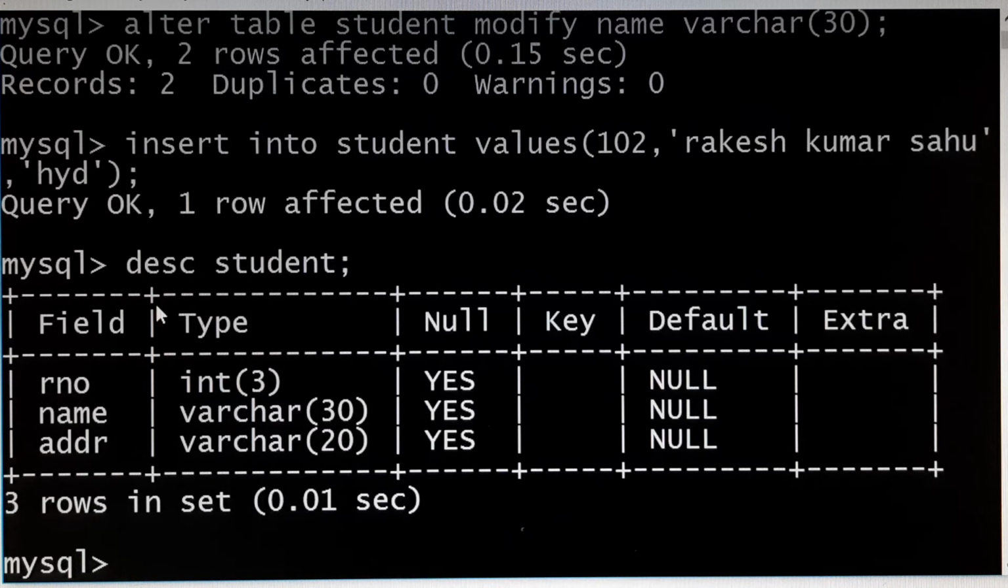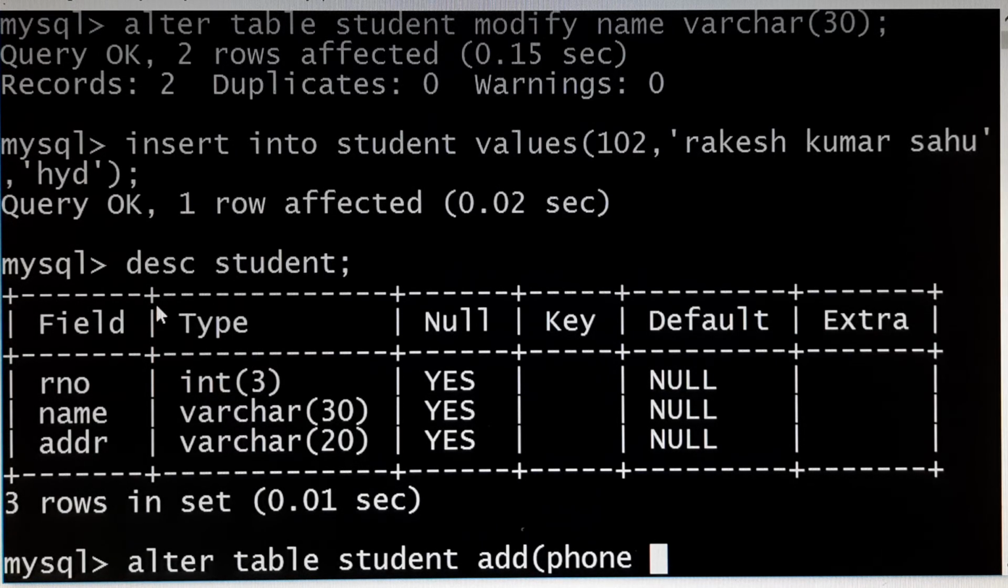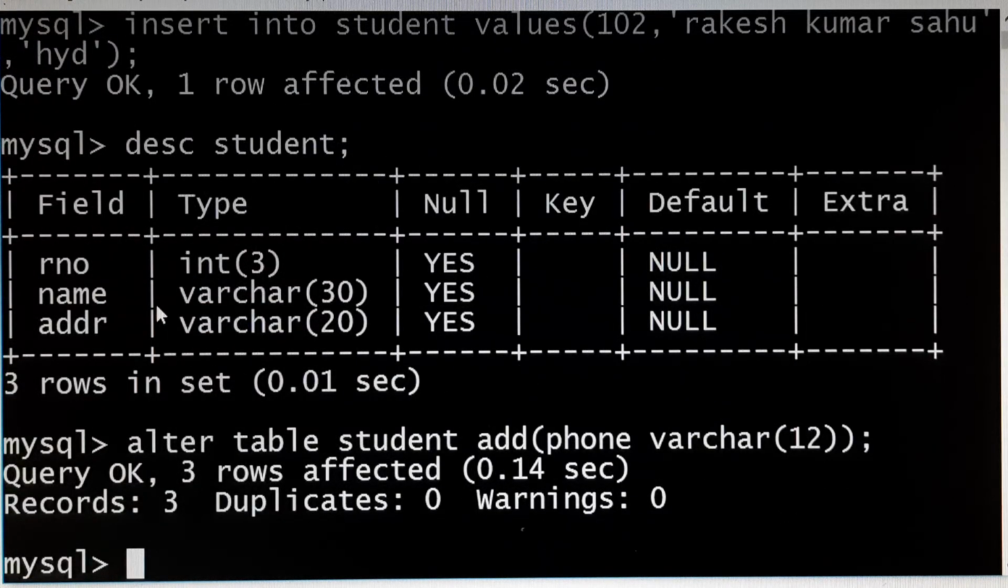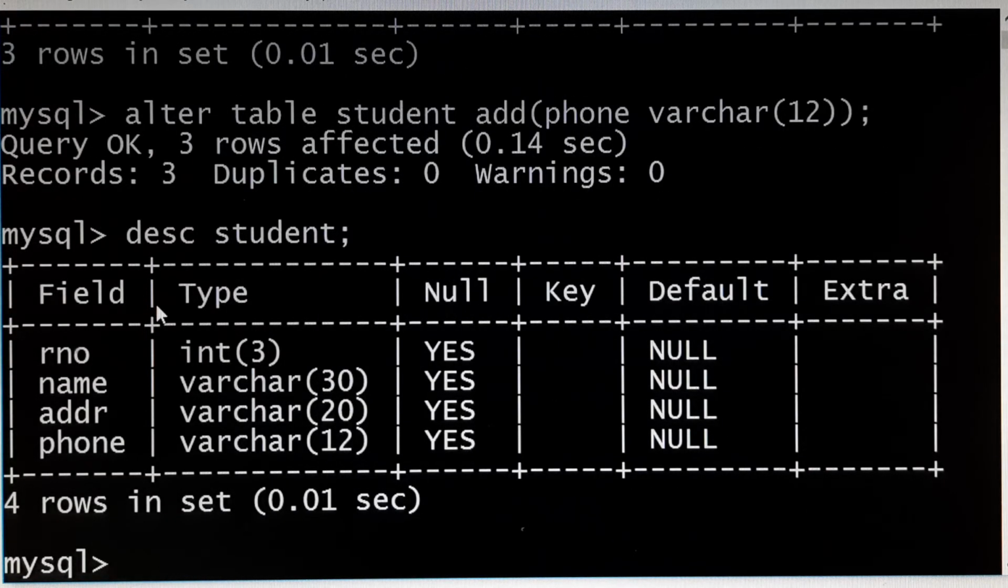So we have only 3 columns here. Now I'm going to add another column. So alter table student add, so the new column name is phone, varchar of 12. So new column is added. Shall we see the description now? Yes.